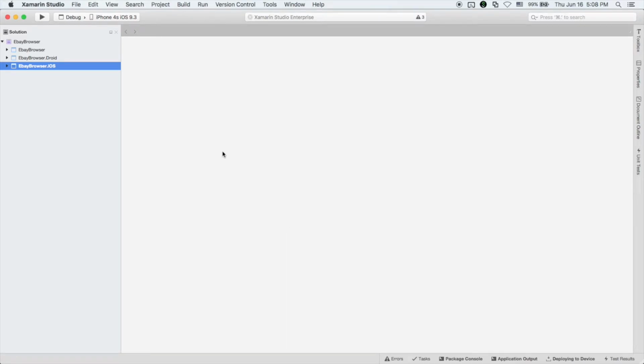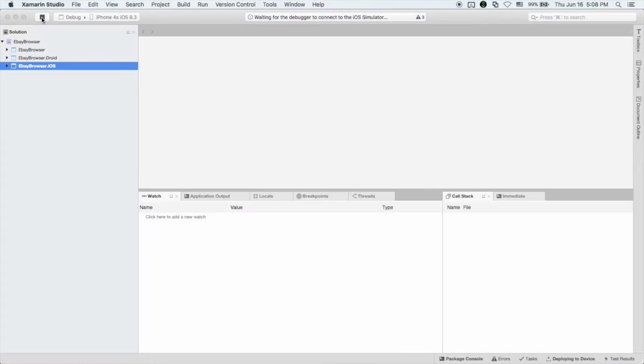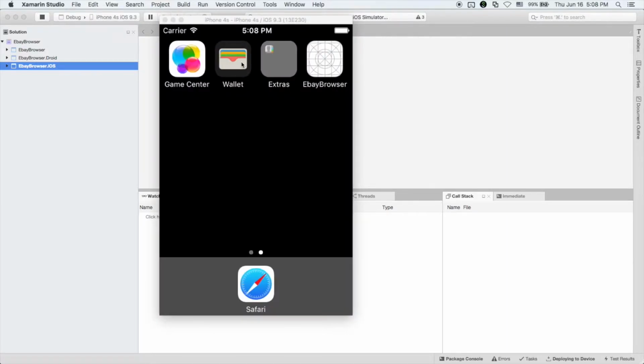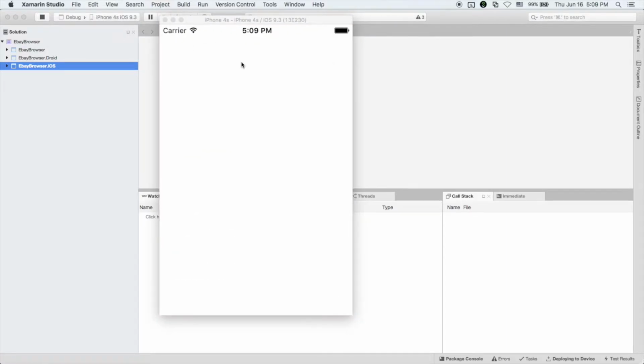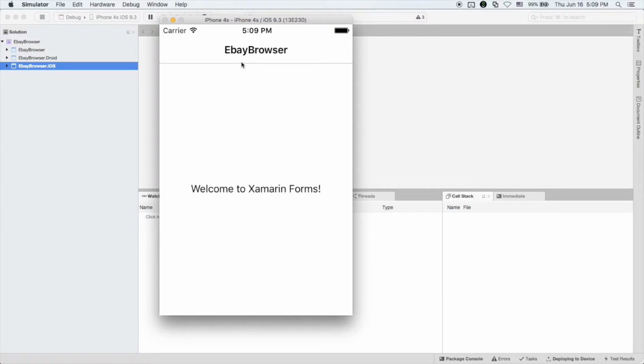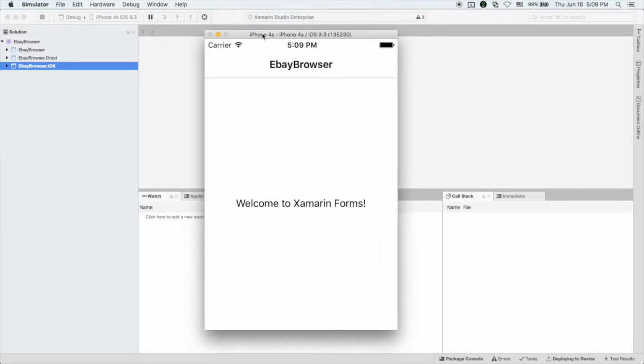Here is Xamarin Studio running on my MacBook Pro. I have already created a stock Xamarin.Forms application from the templates that are provided with Xamarin Studio. This is my PCL project. I've got an Android project and an iOS project. Let's go ahead and run this just to see what the Xamarin Studio template provides out of the box. So here's my iPhone 4S simulator, and when I run it, you can see I'm going to get a simple Welcome to Xamarin.Forms application.